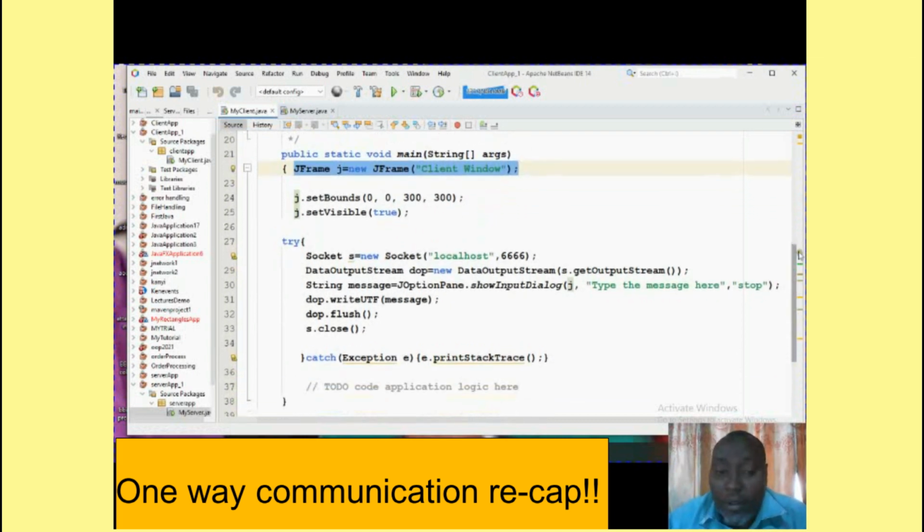Then we created an object of the socket class, which was to communicate to the server. So out of the socket class, we use the data output stream to send the message to the server by locating the server through its address and the port number. So once it's accepted on the server side, then it sends a message. And to send a message, we used a JOptionPane input dialog.